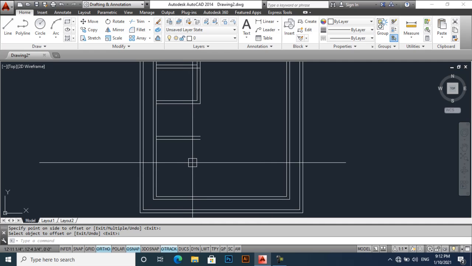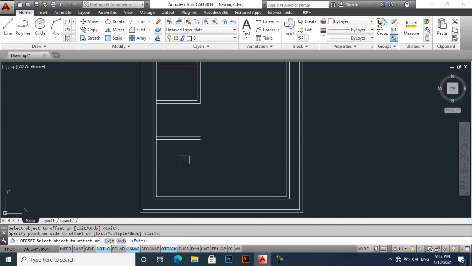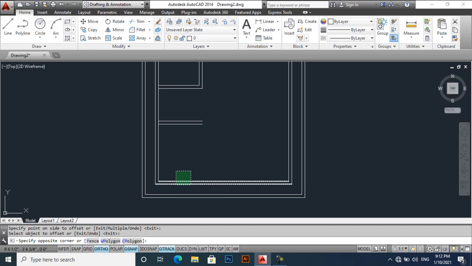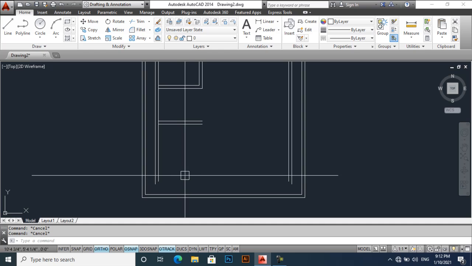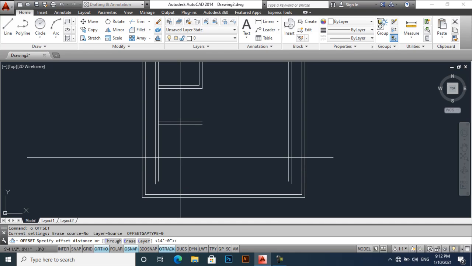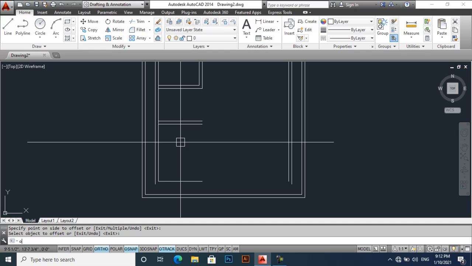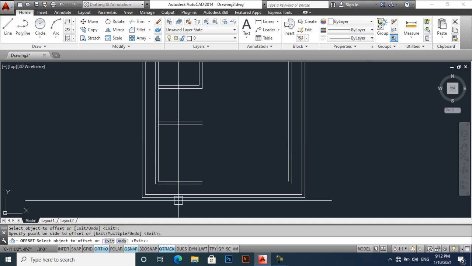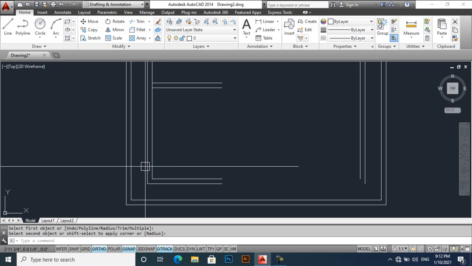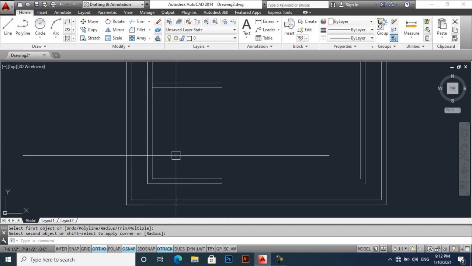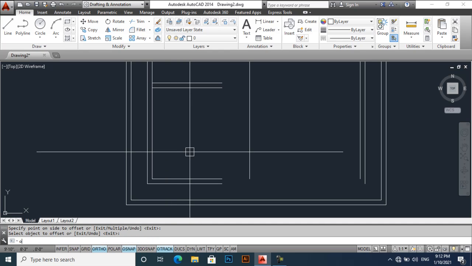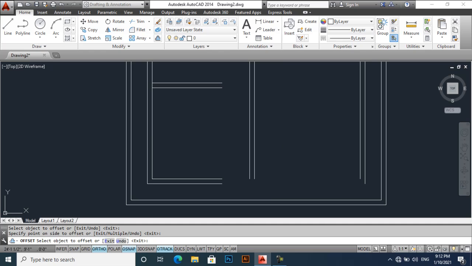This time I will take an offset of 14 feet for the drawing room. Sorry, I will delete all these lines. Offset 14 feet and offset 9 inches. Let's fillet it, and on the x-axis I will take an offset of 15 feet and then offset 9 inches. Let's fillet it first.